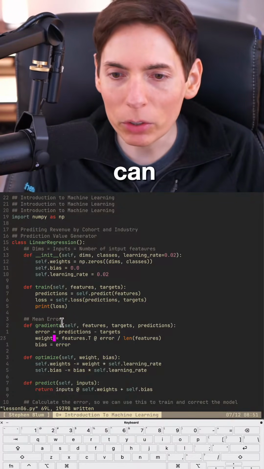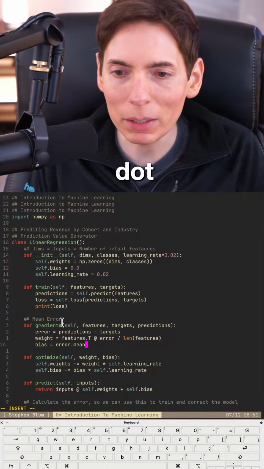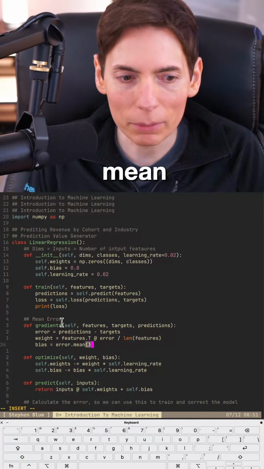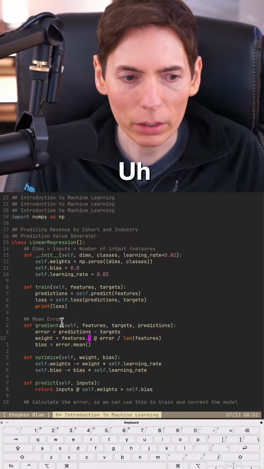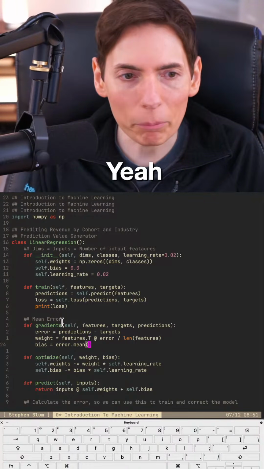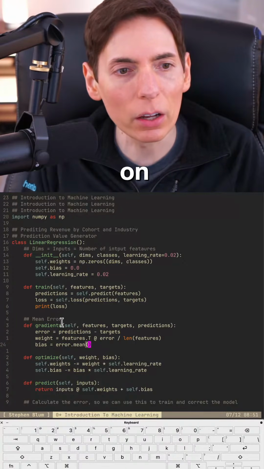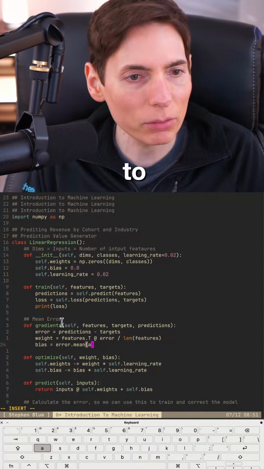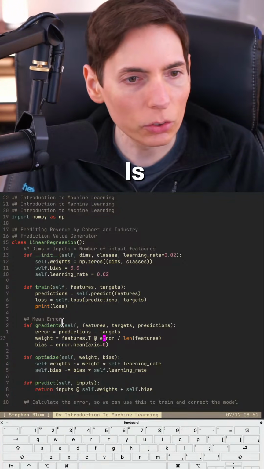Absolute error. Oh, can we do that? We need to do error.mean. We have to do error.mean, I think, right? Let's see here. Yeah, error.mean. And because it's a batch, we have to say the axis is 0.